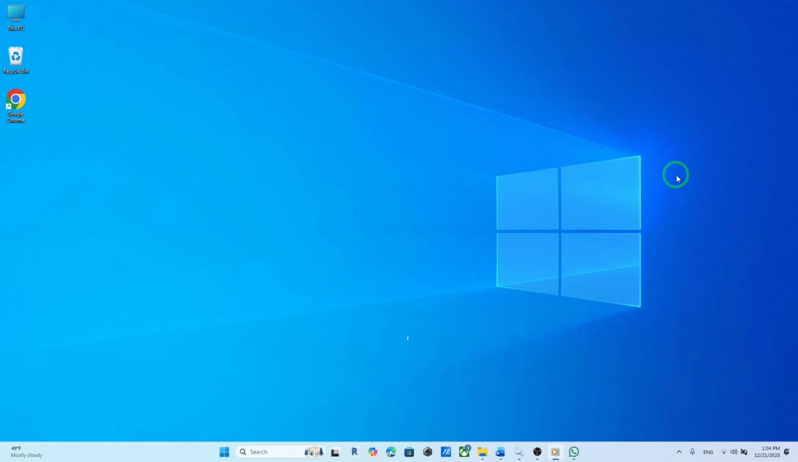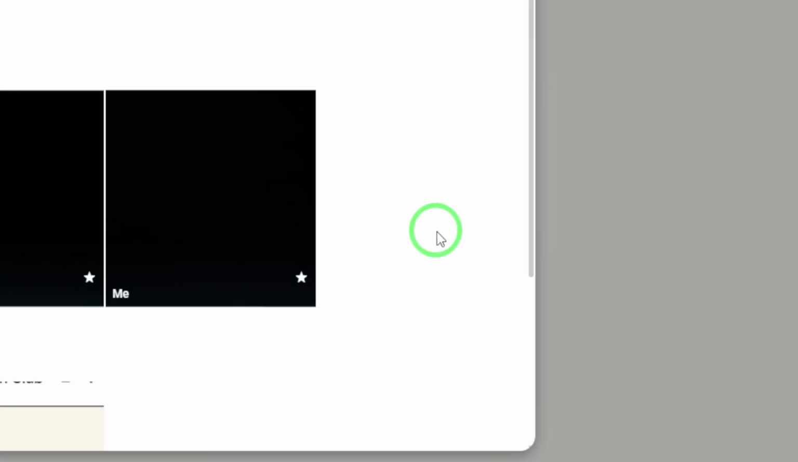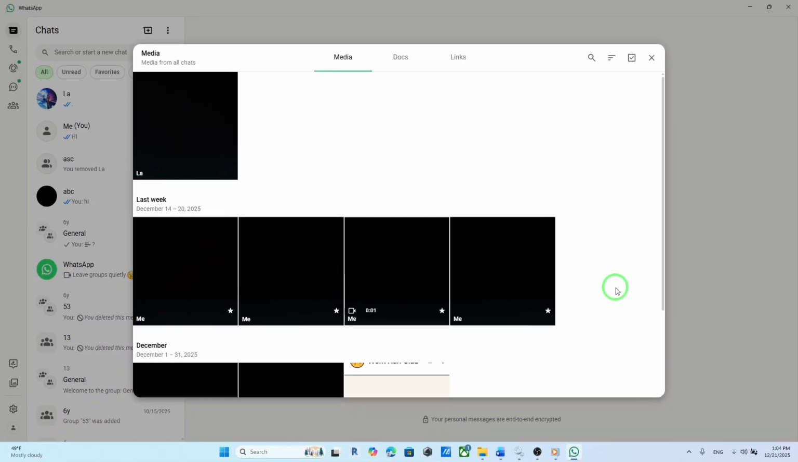Let's get started. First, open your WhatsApp app on your computer. You'll see the familiar interface with your chats on the left and message content on the right. Look over to the left side menu and find the media icon. It looks like a small image symbol. Go ahead and click on that.